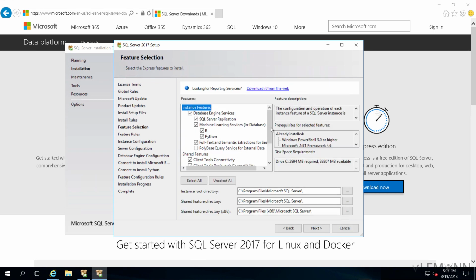Now in the feature selection, select all the features which you want. I'm fine with this default selection. If you want to add anything, feel free to add. If you want to change anything, or if you don't want any features, unselect them. Next is the SQL Server installation location. I'm fine with the default location. If you want to change it, feel free to change. I'm going to click on next.